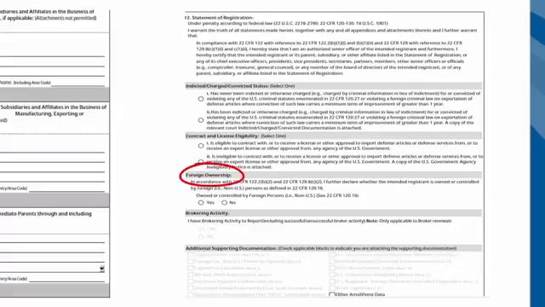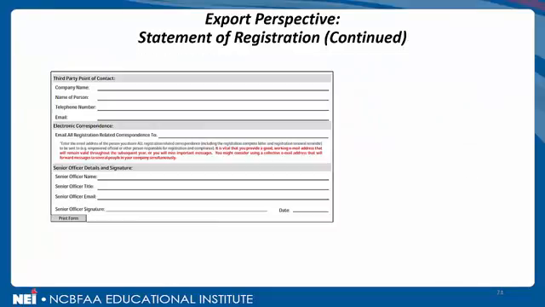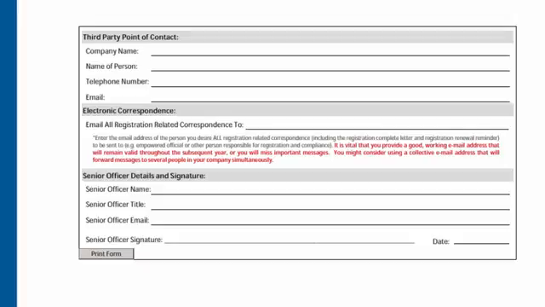Details moving down further on foreign ownership. Brokering activity has its own specific section. I have brokering activity to report, yes or no. And then at the bottom, additional supporting documentation, organizational charts, foreign-owned, nonprofit information, any variety of things. So some pretty substantial detail that the government is looking for, starting out with this statement of registration and the overall registration application. This is the last page in that statement of registration, asking for a third-party point of contact, as well as, bottom of the section here, senior officer details and signature. So this is all about the registration process.